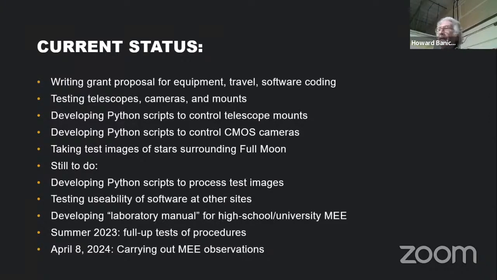We're taking test images, and like I said, tomorrow night, Heather and I will be out shooting pictures of the full moon. And we're going to start to get systematic and do things like 10 1 second exposures, 10 2 second exposures, 10 half second exposures, trying to find out where our signal to noise ratios get good.